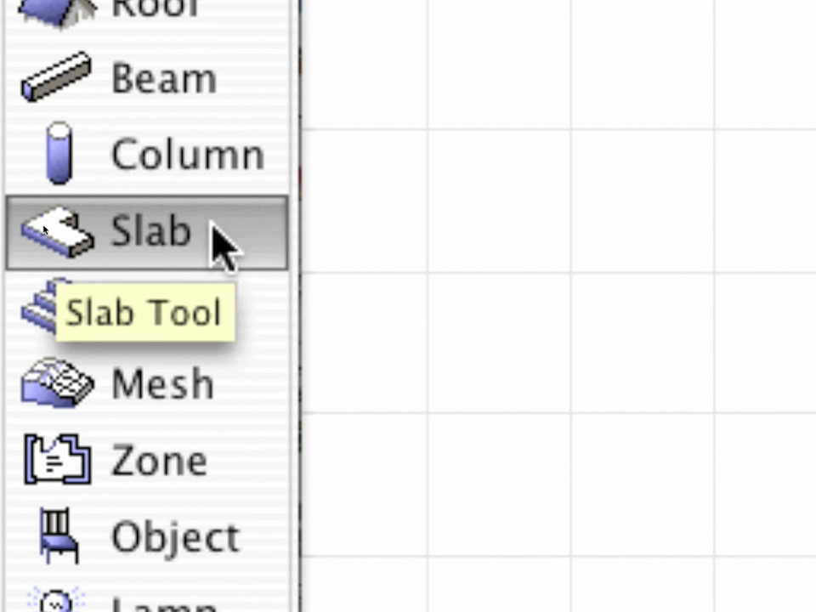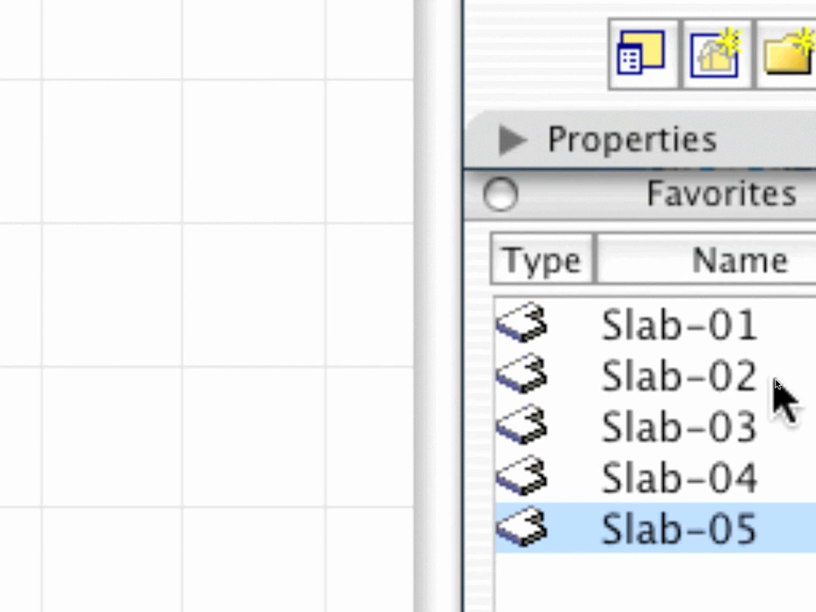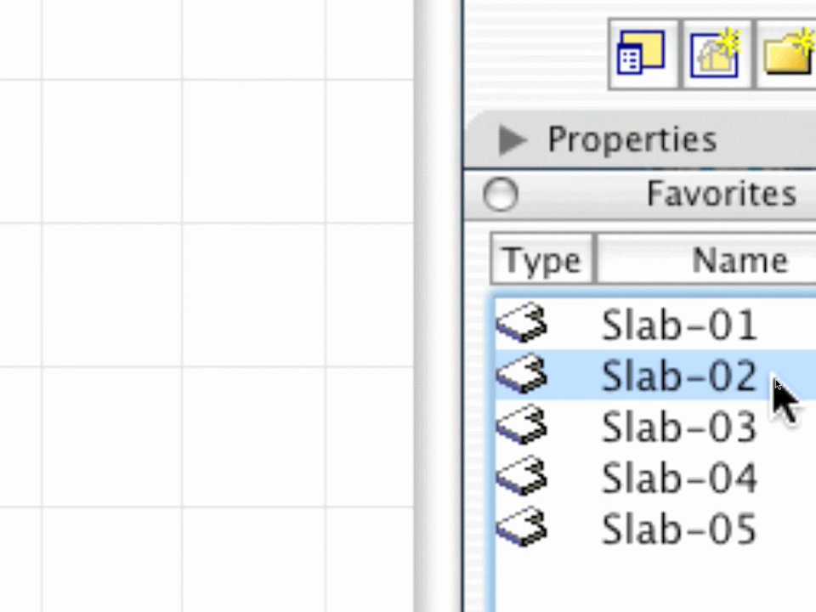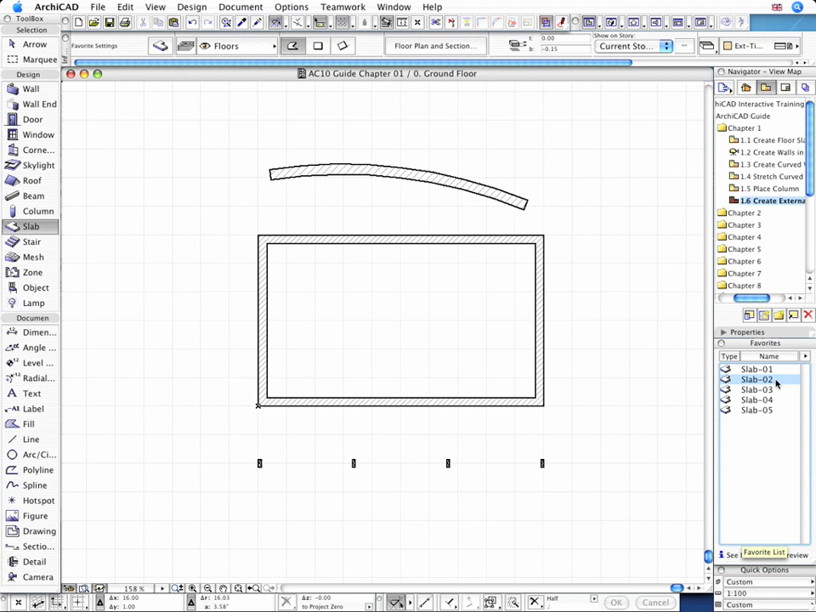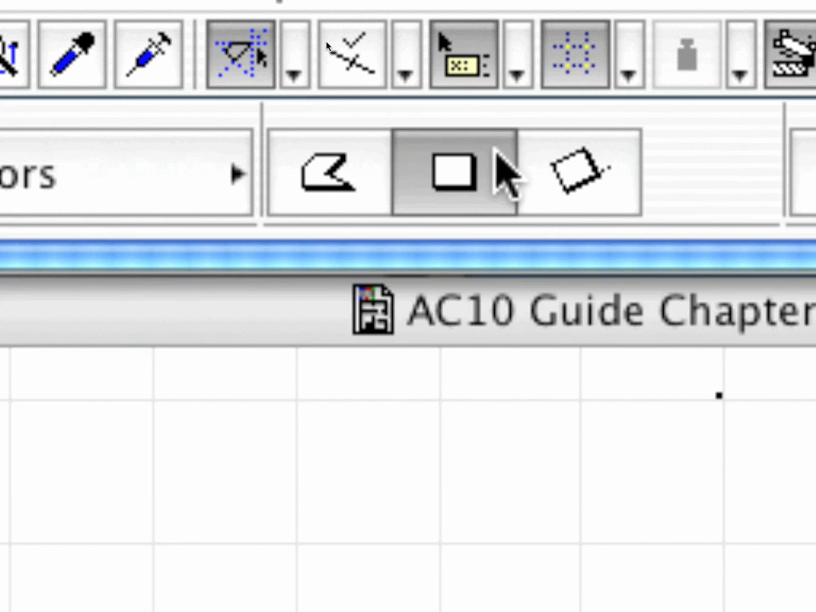Let's activate the slab tool and load the preset settings of the slab 02 from the favorites for the external pavement slab. Now activate the rectangular geometry method in the info box.